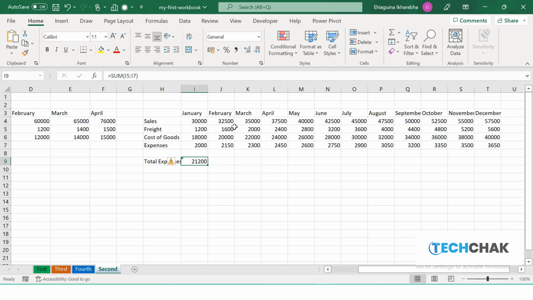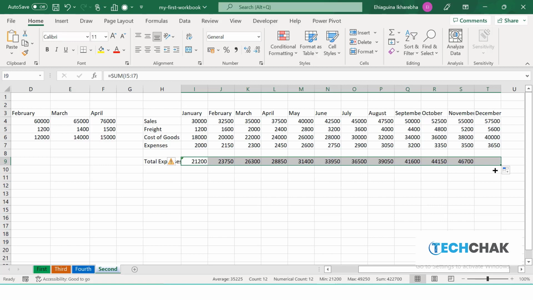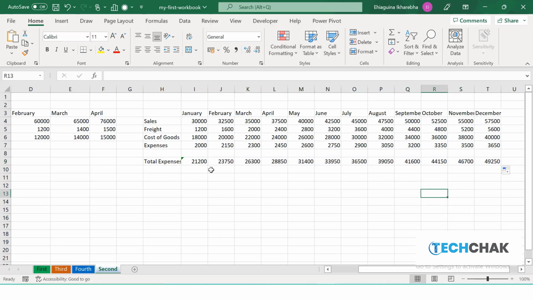So rather than do this for January, February, March, and to December, all I need to do is to do it for one. Click on the autofill there. You can see my cursor. Please make sure the cursor becomes dark before you can run your autofill. Then click on it and drag. Having dragged it, you can see now that we have these values showing. These are the expenses for each of the months, and we just did it once.